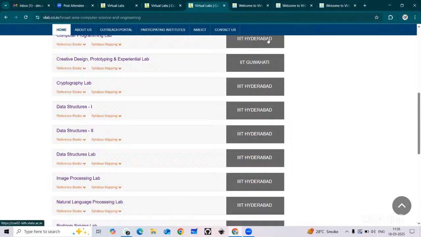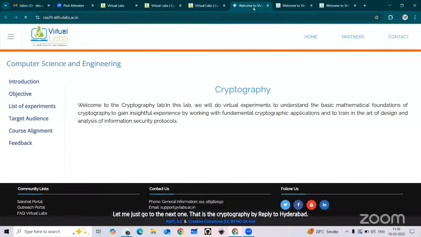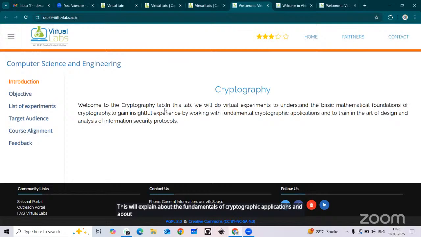Let me just go to the next one. That is the cryptography by IIIT Hyderabad. I hope this is the one. Yeah, yeah. This will explain about the fundamentals of cryptographic applications and about the information security protocol.